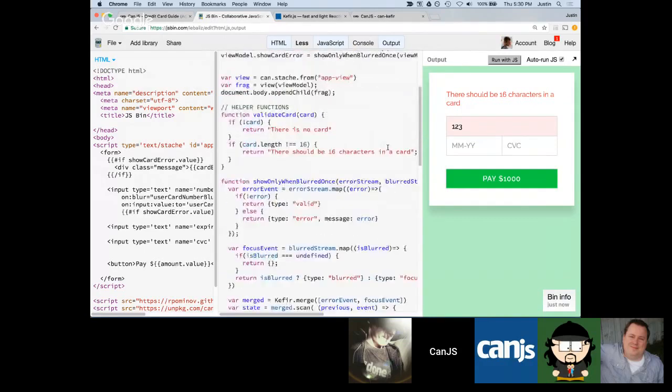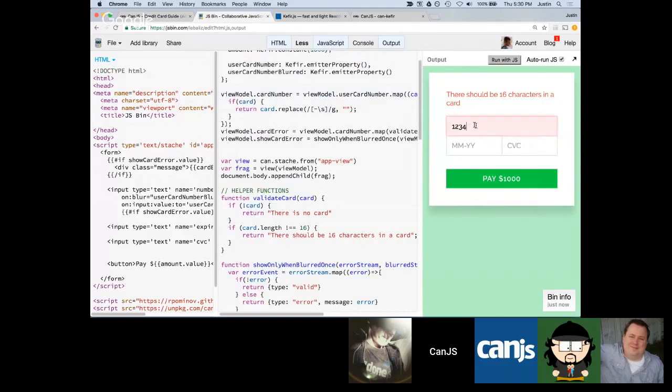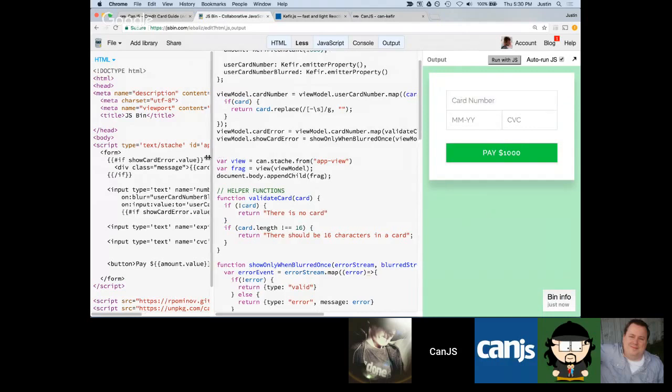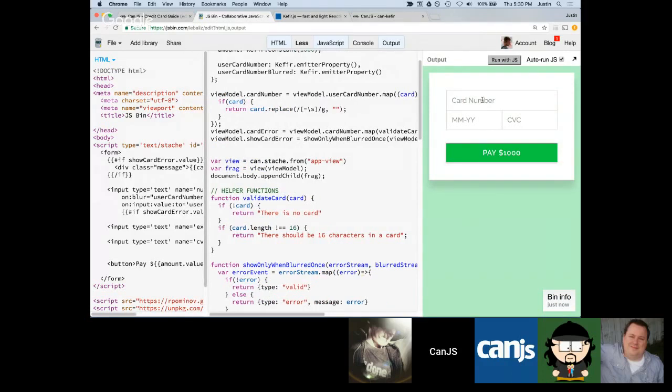Okay, so now we have 16 characters. That works great. Now, there's one still weird, subtle problem. 1, 2, 3, 4. Okay, and then if you remove and then click away, it didn't show up. Why is the error not showing? Does anybody have any idea? I bet no one does. That's a weird bug. Hopefully you recognize what the bug is: we just removed the card number, but it's not showing the error, even though we've blurred.